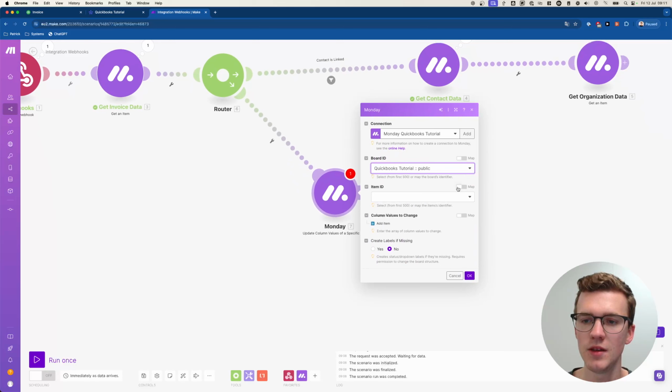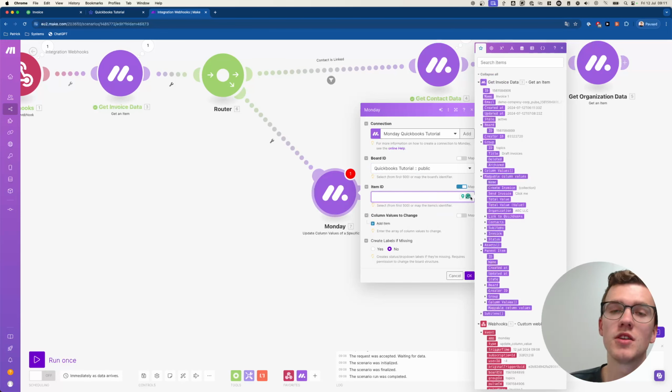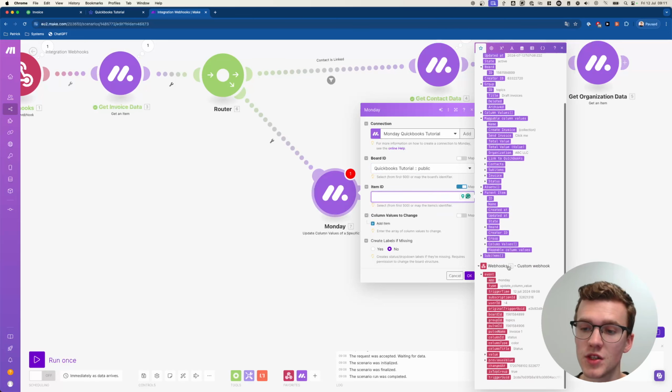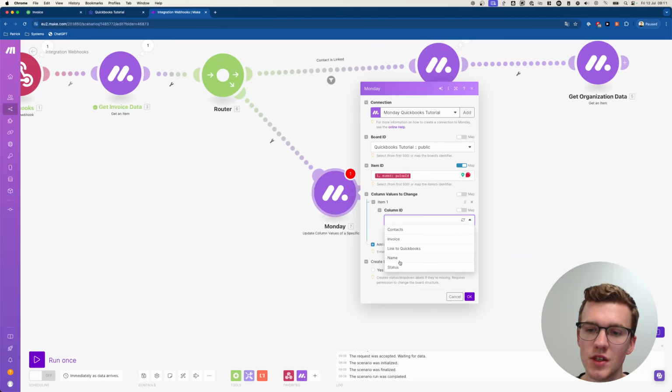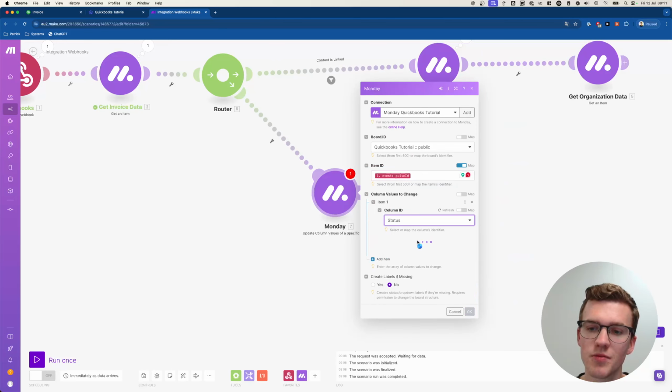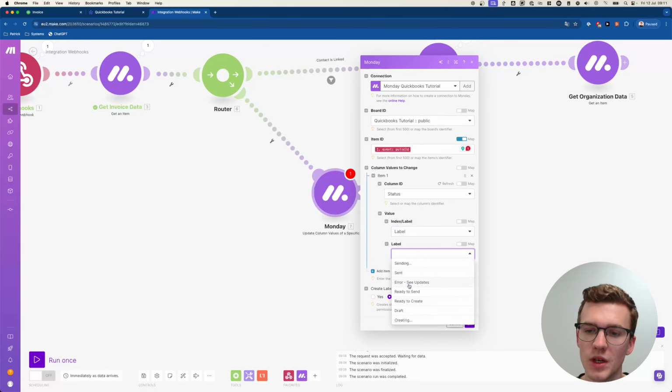And the item ID is a mapped item. So don't do something like this, because then it will be fixed to that specific invoice, but map it to where we actually got a signal from, which is the pulse ID. And the value we're going to change is, in this case, the status by label, and the label is error C updates.